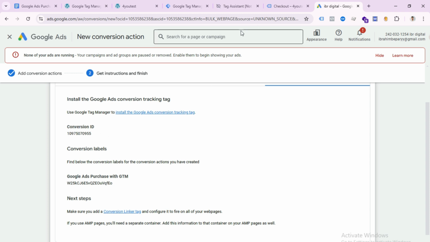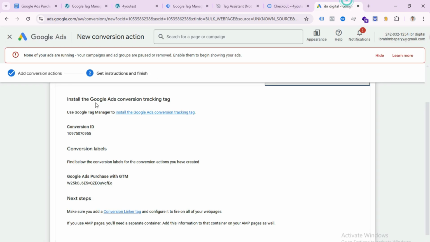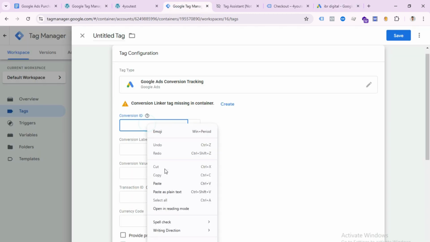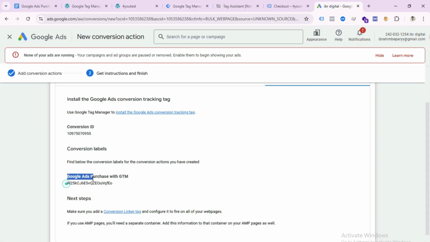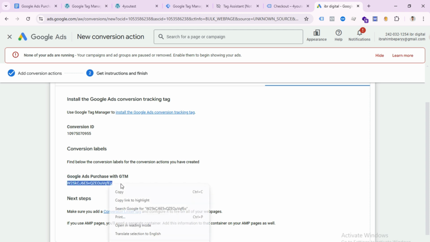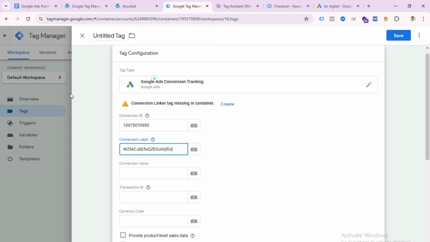So if I open my Google Tag Manager account, you can see we have to put here conversion ID, conversion label. So you can see here is conversion ID, here is conversion label. So first copy conversion ID, open Google Tag Manager, paste here your conversion ID. Then again you need to copy your conversion label, copy again, Google Tag Manager, open, and then paste here.